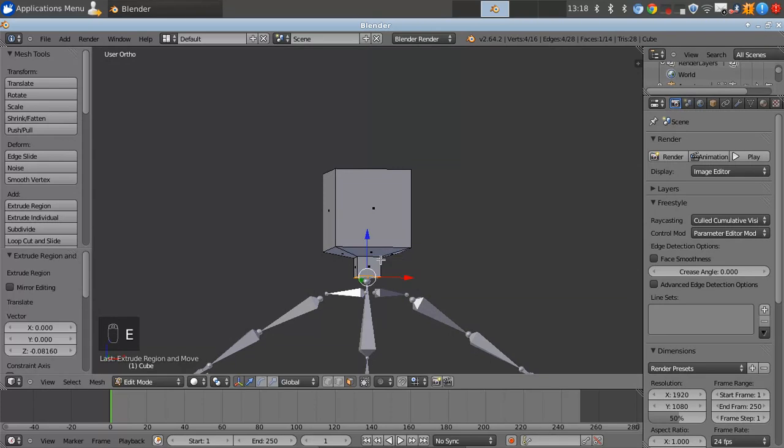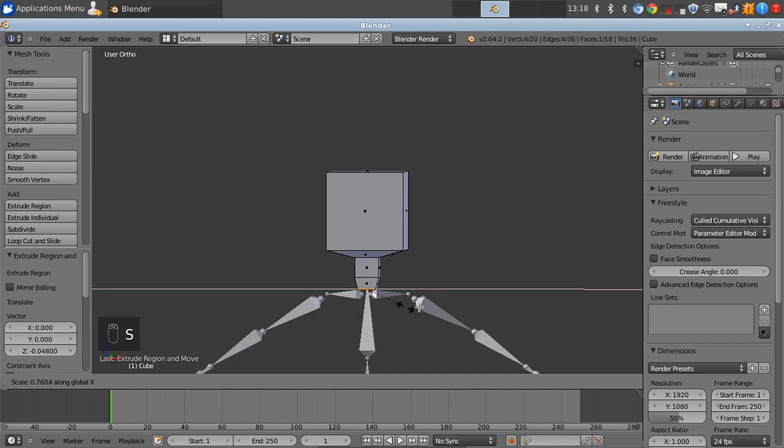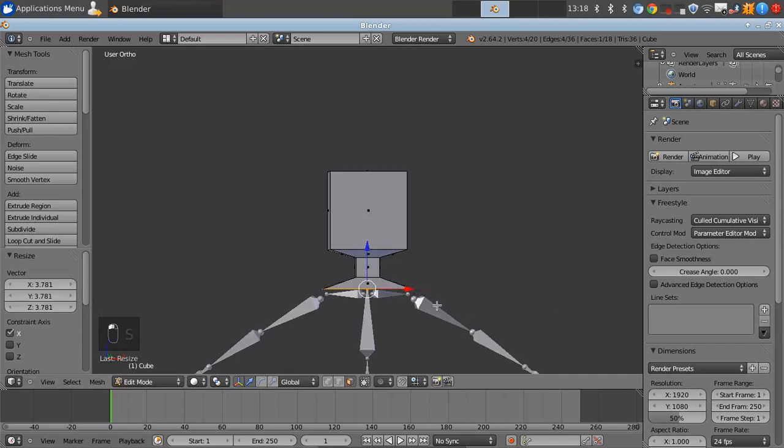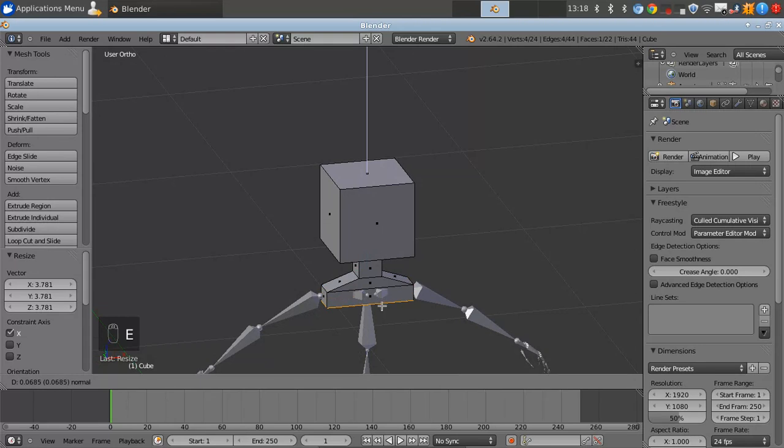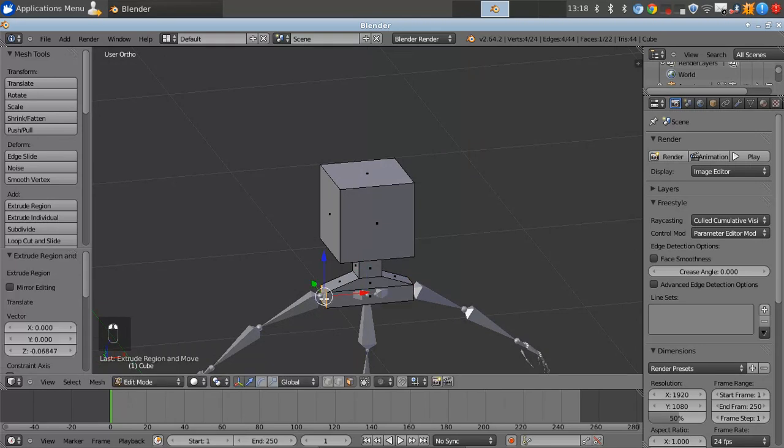And then extrude a little bit, and then extrude a little bit more, and this is going to be our shoulders. And we're just going to scale on the x-axis for now. And you see we have our arms here, so we're just going to extrude so that we have enough of a face here to make an arm.